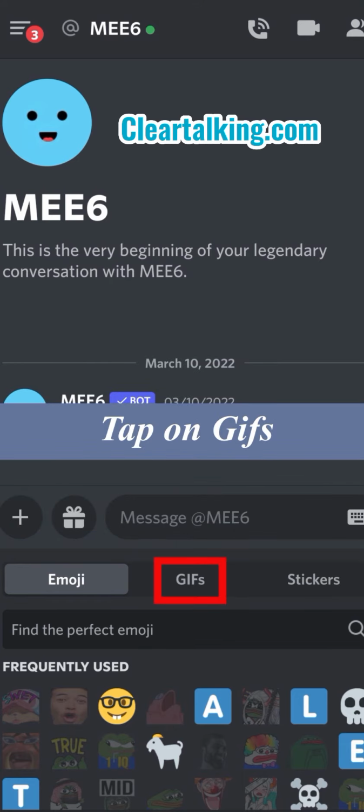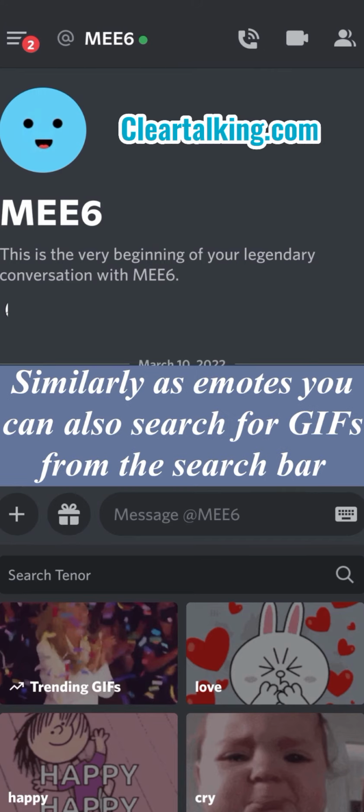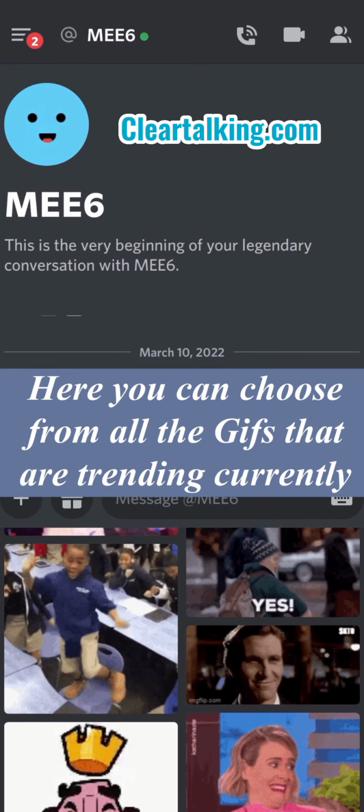Tap on GIFs. Here, you can pick one of the GIFs you want to send. Similarly, as with emotes, you can also search for GIFs from the search bar. You can also tap on trending GIFs. Here, you can choose from all the GIFs that are trending currently.